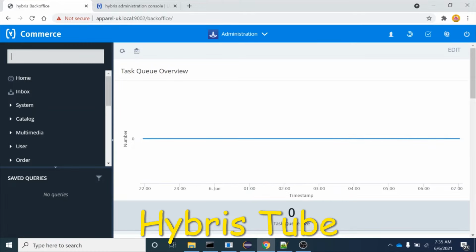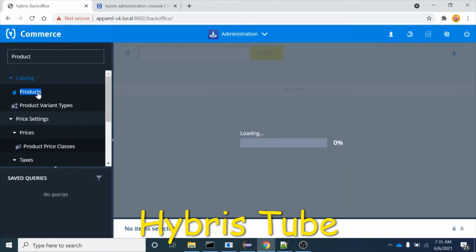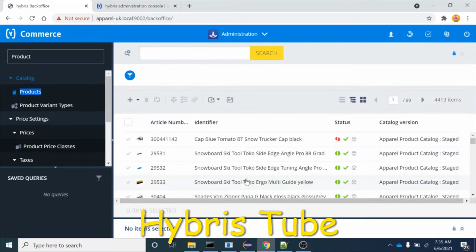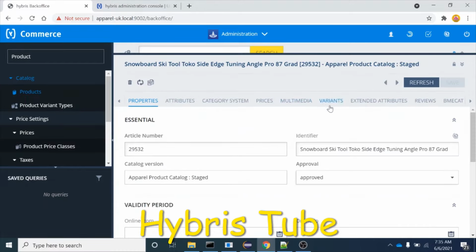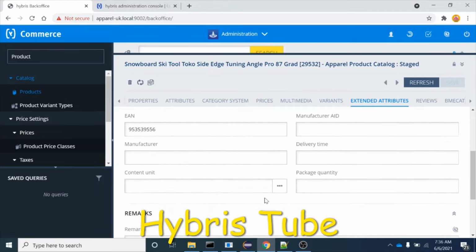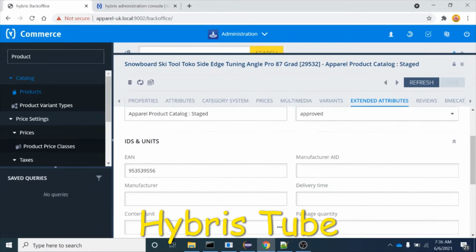If I go into the product section and open any product, for example this product, we are going to add a new attribute into this extended attribute tab, into the section hnc.section.product.id. It means we are going to add a new attribute into the section IDs and unit.